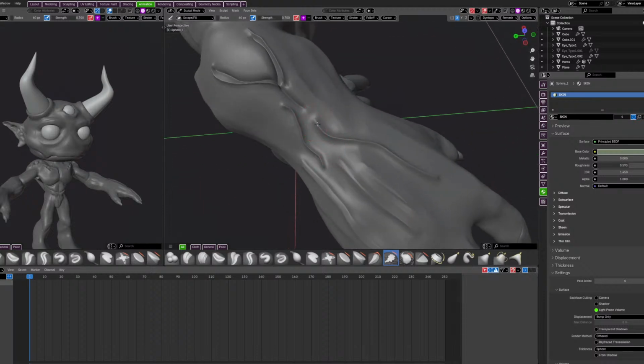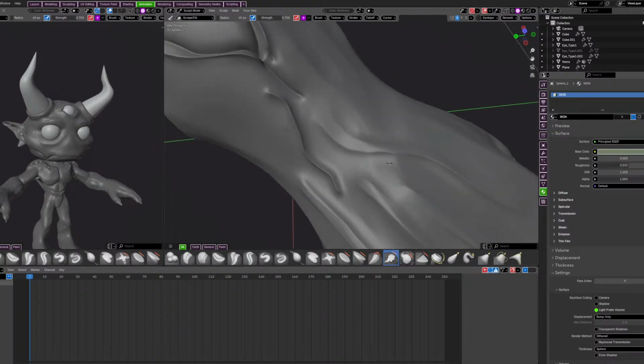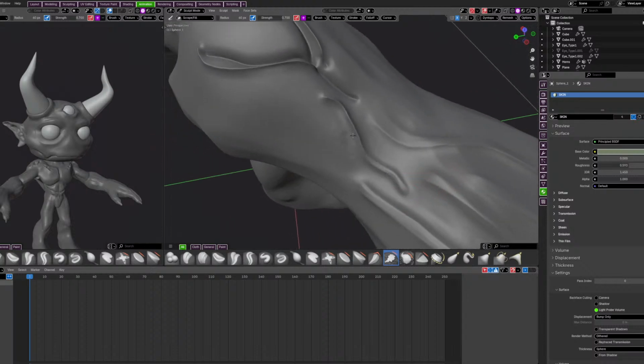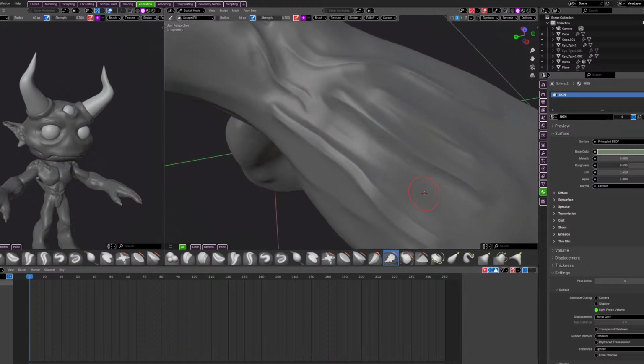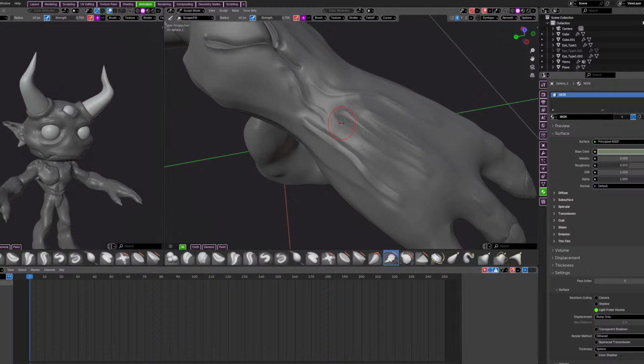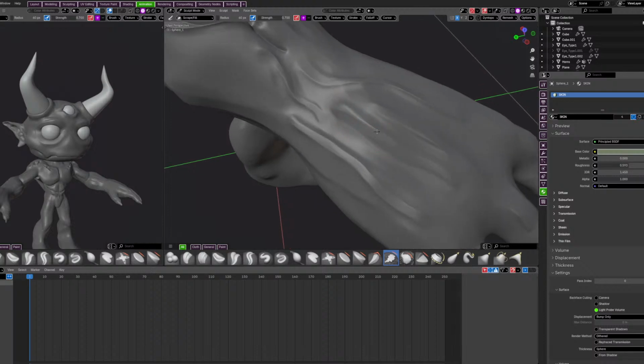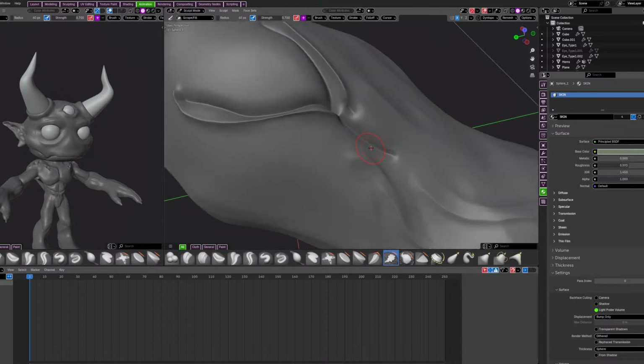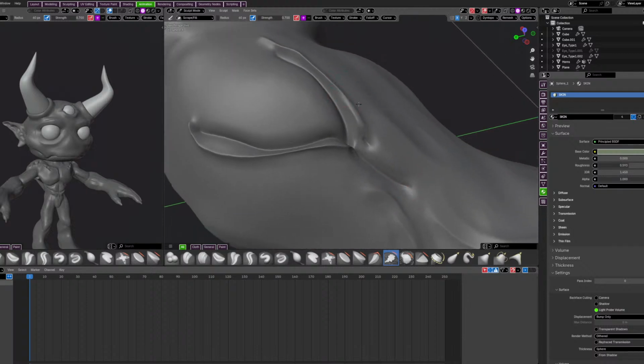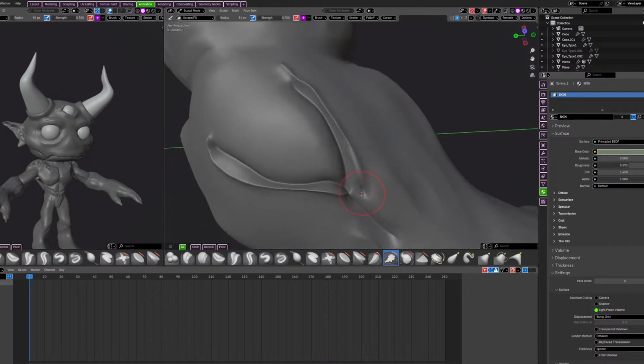Draw sharp is kind of like the Damien Standard in ZBrush. And I love the Damien Standard brush. It's one of my favorite brushes in ZBrush. I haven't used ZBrush in a while. It's been about 3 years. But no matter where you go, almost everyone's using a Damien Standard brush.